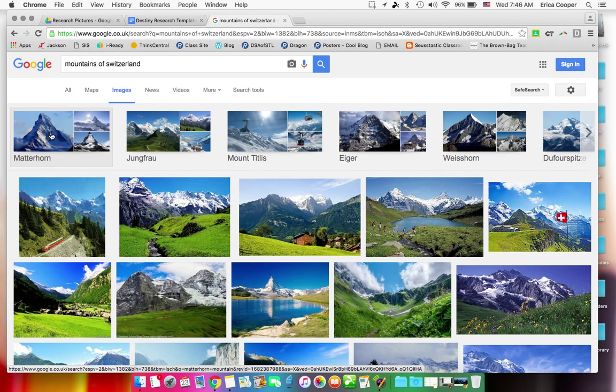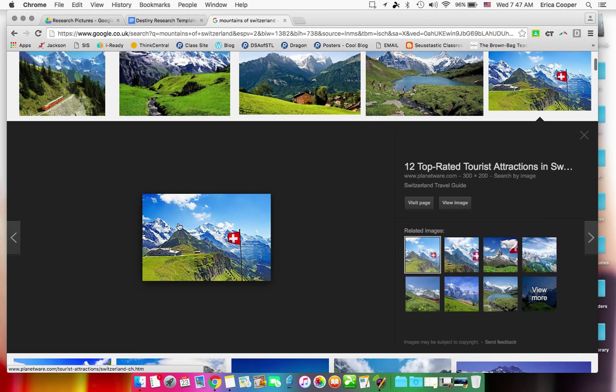And the Matterhorn is a famous mountain in Switzerland, so I could choose that. I could choose this one. It actually has the flag in it. I think that's pretty cool. So here's what you do. So I clicked on that picture and I'm looking at it.